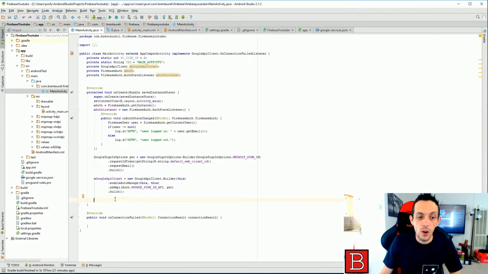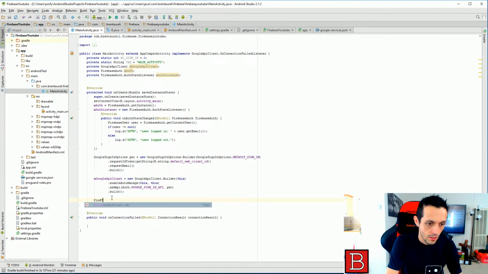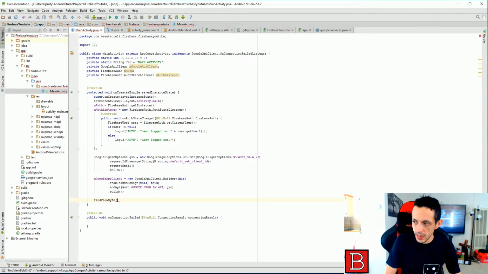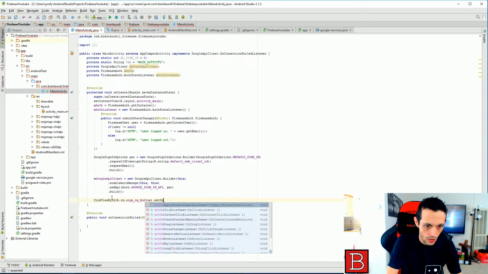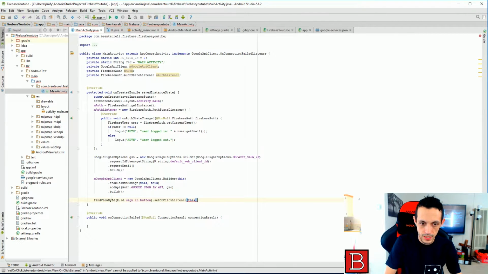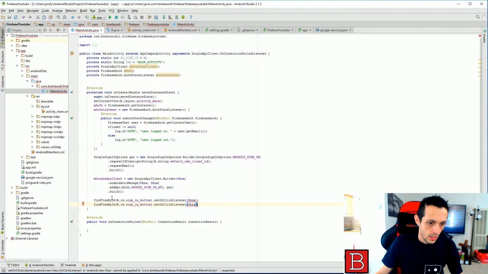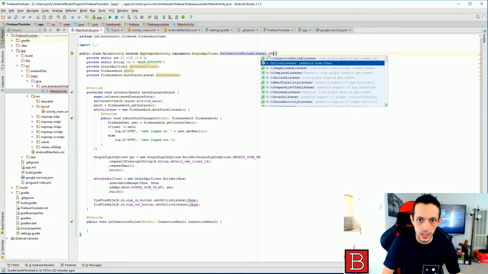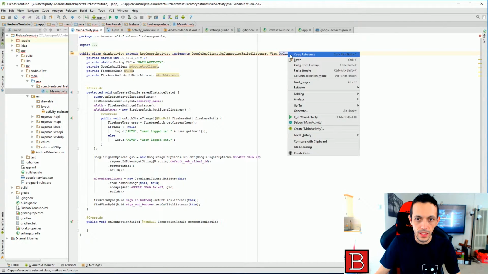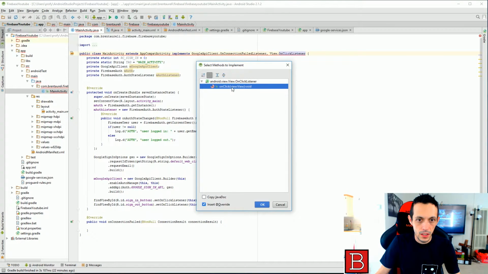Now let's set up the functions of our buttons here. So let's find view by ID, and then we'll give it the R.id.sign-in button, and then set on-click listener, and we'll do this. We'll set that up later. And we'll also set up a sign out button listener. Now let's go ahead and also implement the on-click listener here. OnClickListener, and we'll have to implement that method as well.